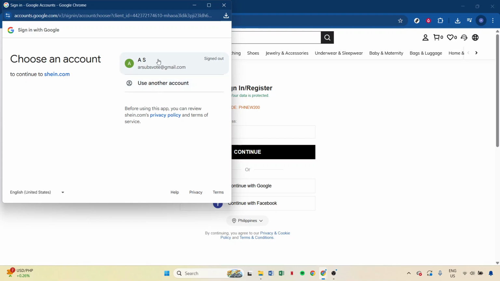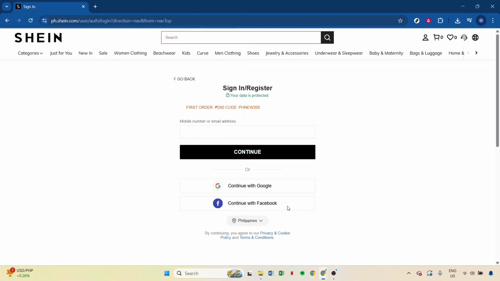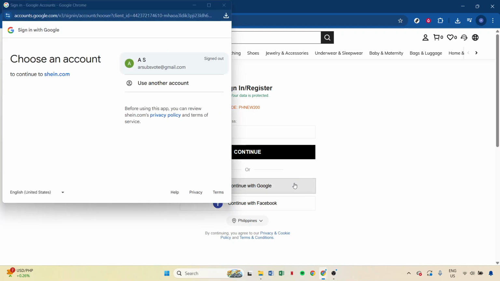With that done, you're just a step away from completing the registration. You will be redirected back to the Shein website, where you'll find that your account has been successfully created. You now have full access to explore and shop on Shein, with the convenience of using your Google account for future logins. And there you have it. Your Shein account is now up and running, all thanks to your Gmail account. This seamless method of account creation not only saves you time, but also ensures a secure login process.